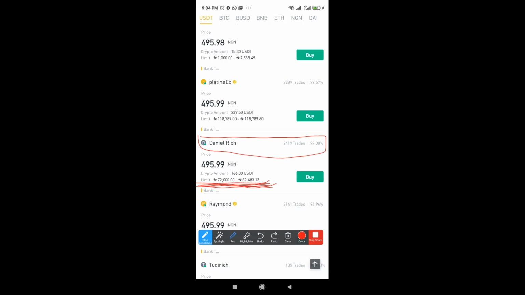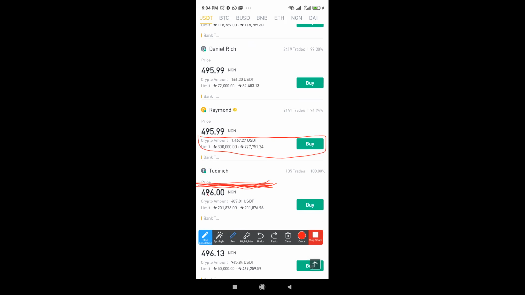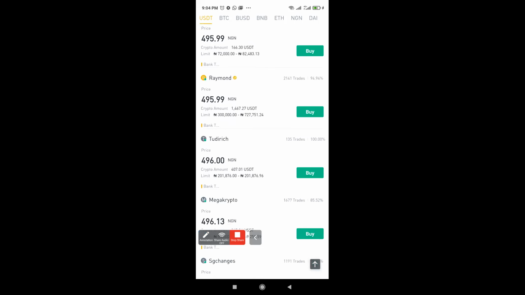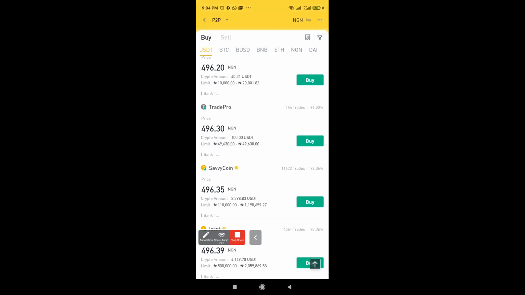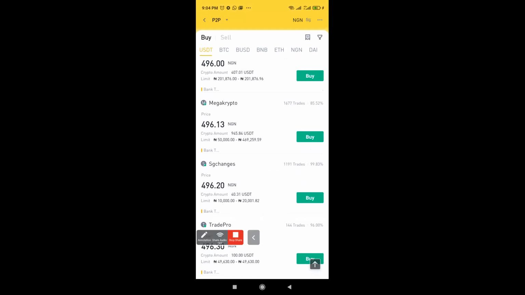So even though the person can be trusted or is verified, you need to check if this person is willing to sell to you. It's obvious that all these people are not ready for business. Let's check. Look at this one. His limit is 300K. Wow. So you need to scroll up and look for somebody who is within your range. Okay, so we have found somebody. No, this is 50,000.